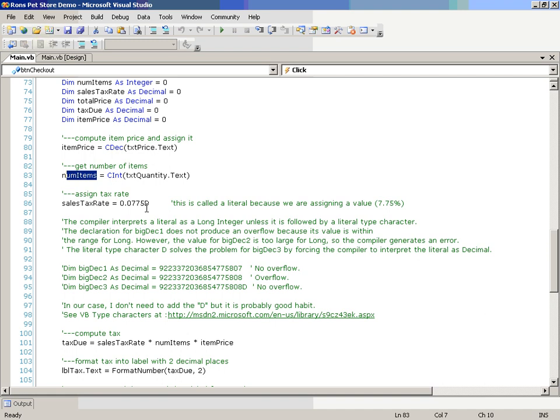Now this right here needs a little explaining. Whenever you take a variable, initialize it, and give it a value other than 0, like this, it is called a literal. What it means is this sales tax rate variable literally equals .0775. Now this is 7 3/4 sales tax.